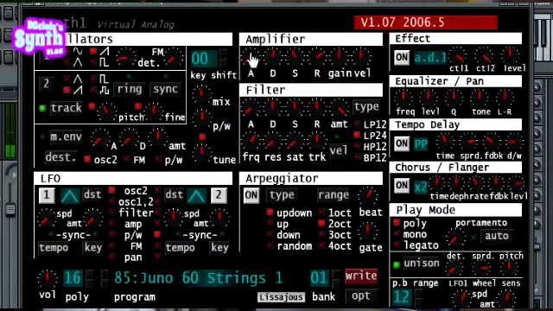And then the amplifier envelope: the attack to 0, decay to 67, sustain to 55 around, and the release at 87, gain at default 64, the velocity at 64 by default as well.